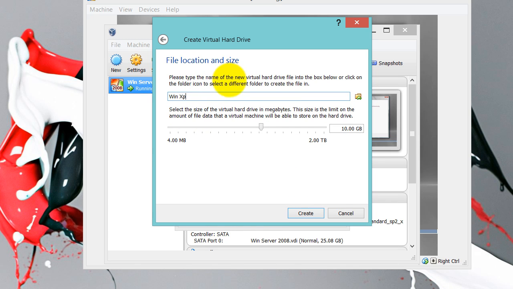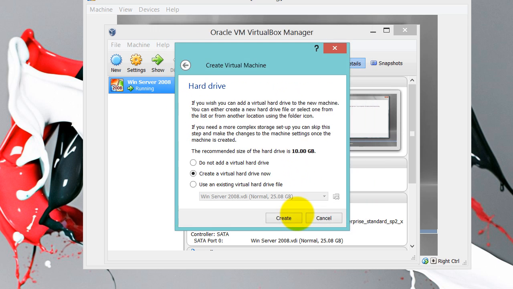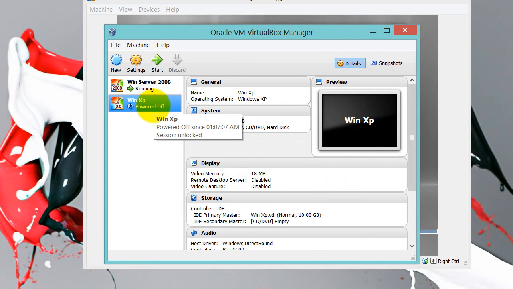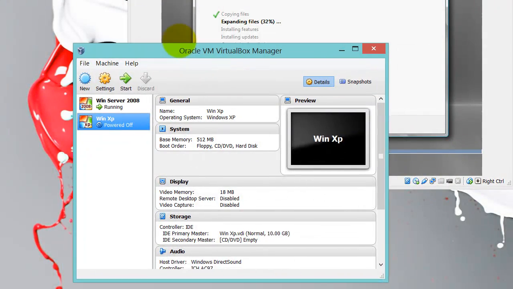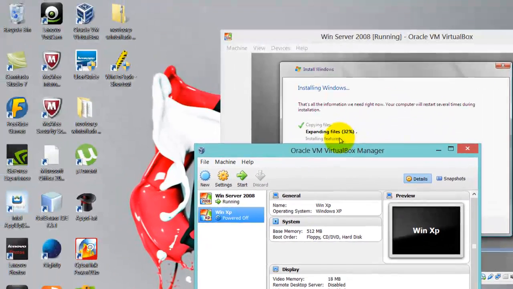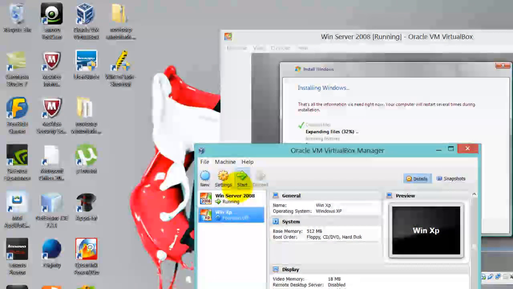Please type the name of the new virtual hard drive file into the box below and click the folder icon. I'm leaving it at the default location, and therefore I just come here and I click create. So we have Windows XP here. We have our Windows Server 2008 installing in the background here.